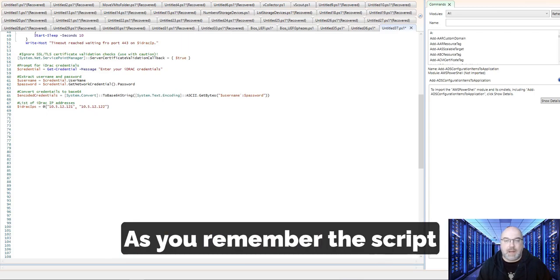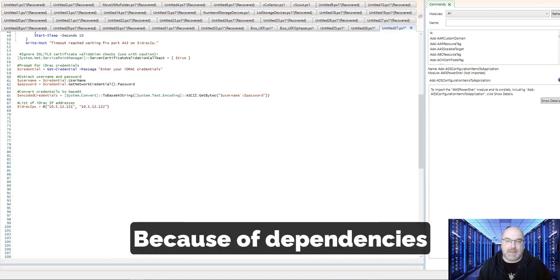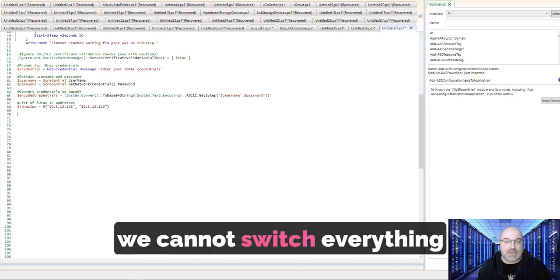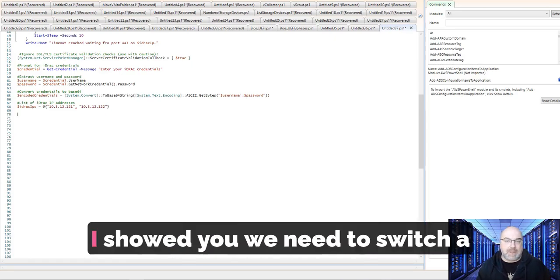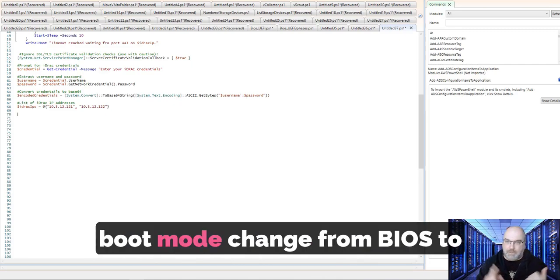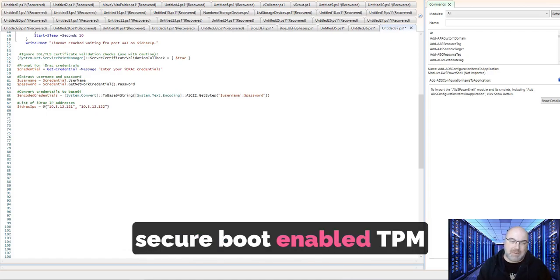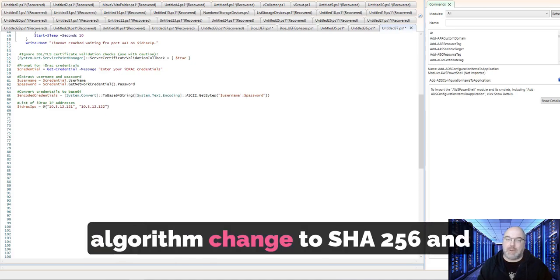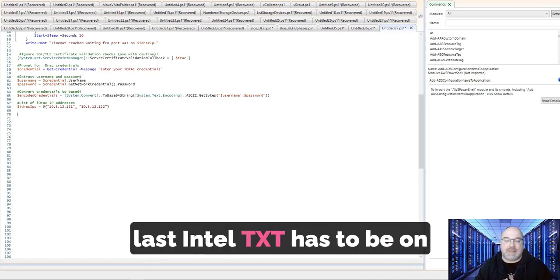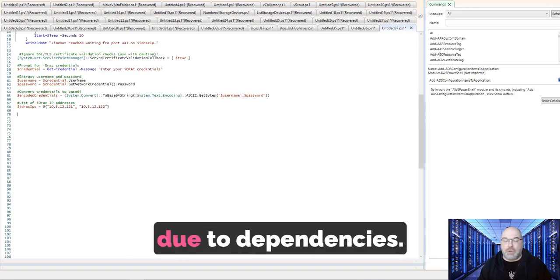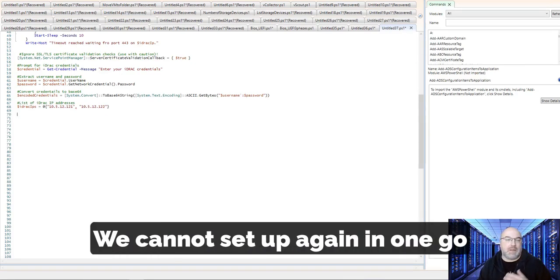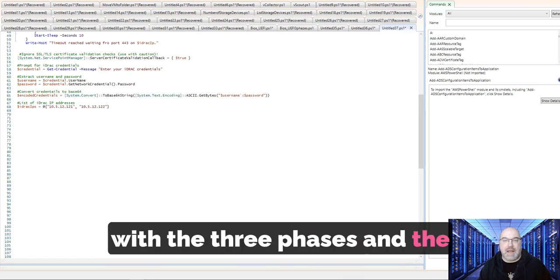As you remember, the script has 3 phases because of dependencies in the BIOS. We cannot switch everything in one go. As a reminder, we need to switch the boot mode from BIOS to UEFI, turn TPM security on, enable secure boot, change the TPM algorithm to SHA-256, and last, Intel TXT has to be on. Due to dependencies, we cannot set it up in one go, so we have 3 phases and 3 reboots.